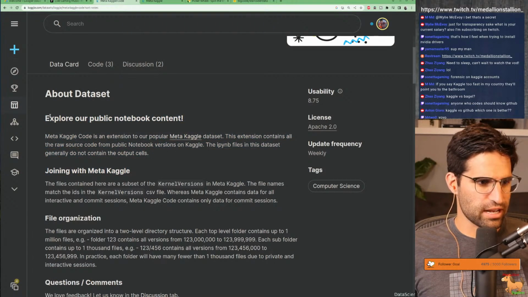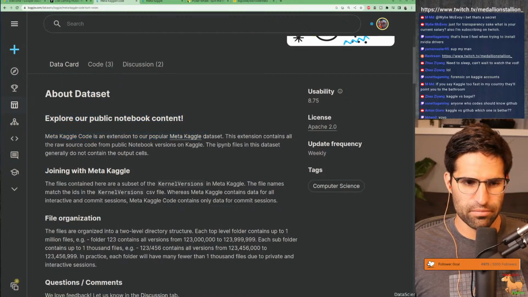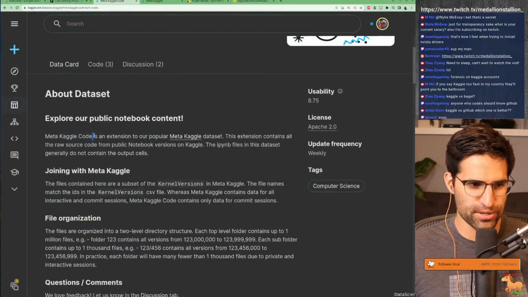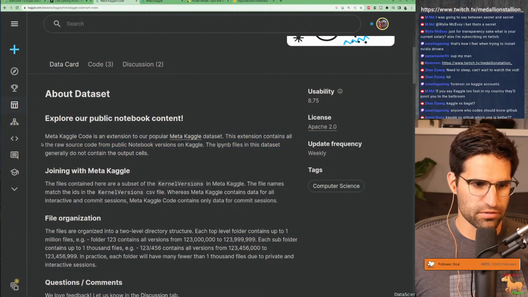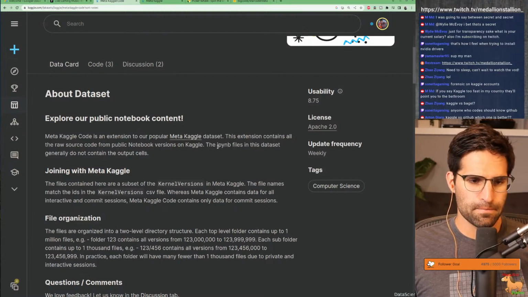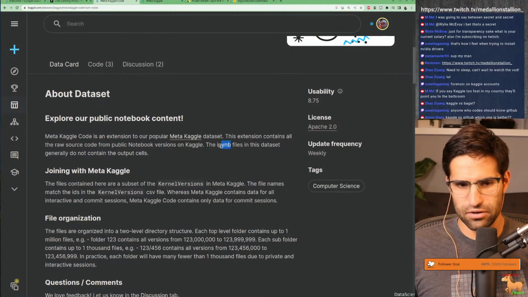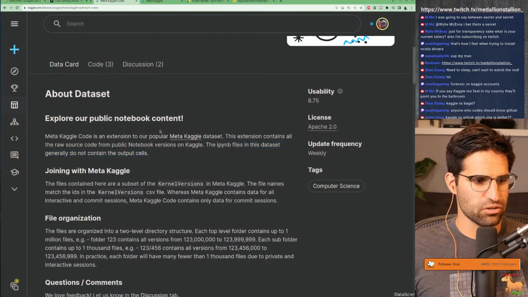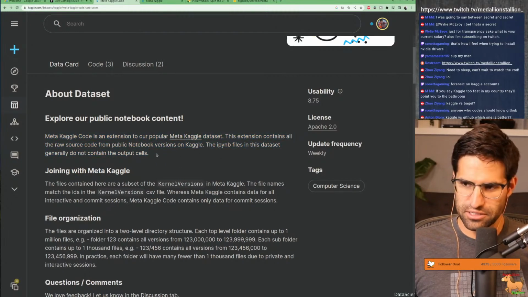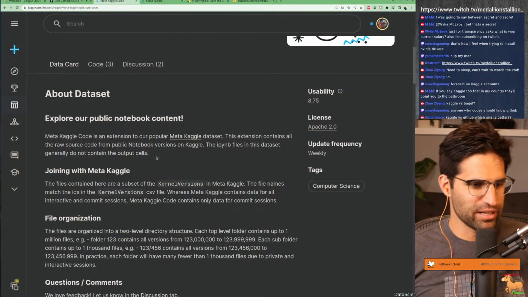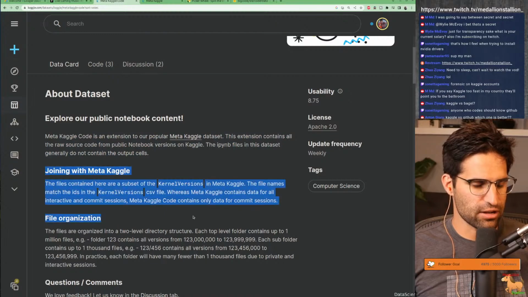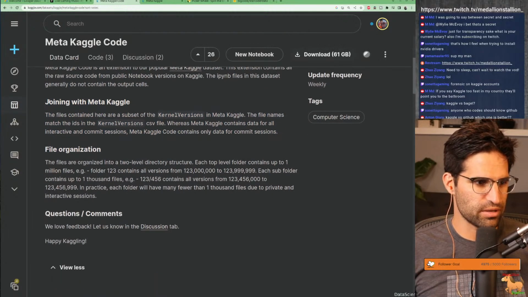So, joining with Meta Kaggle: explore public notebook content. Meta Kaggle Code is an extension of the popular Meta Kaggle dataset. This extension contains all the raw source code from public notebook versions on Kaggle. The IPYNB files, that's IPython notebook files, in this dataset generally do not contain the output cells. Okay, so it's just the input code. A lot of the output is going to be visualizations and stuff, so we're just looking at the code coming in.